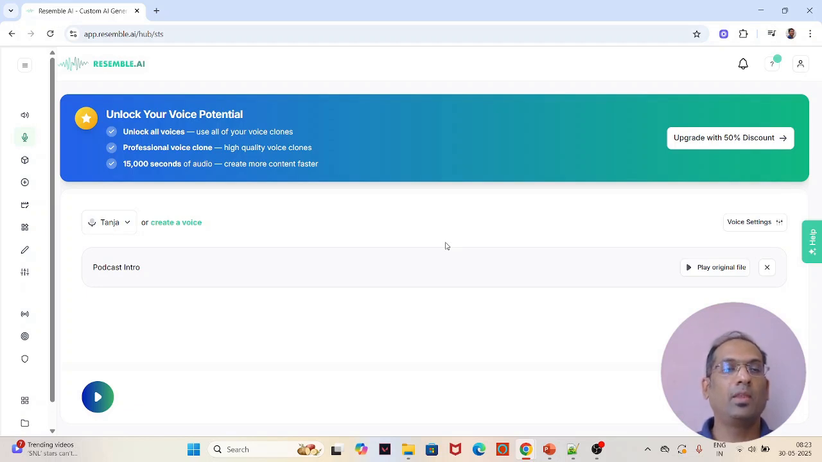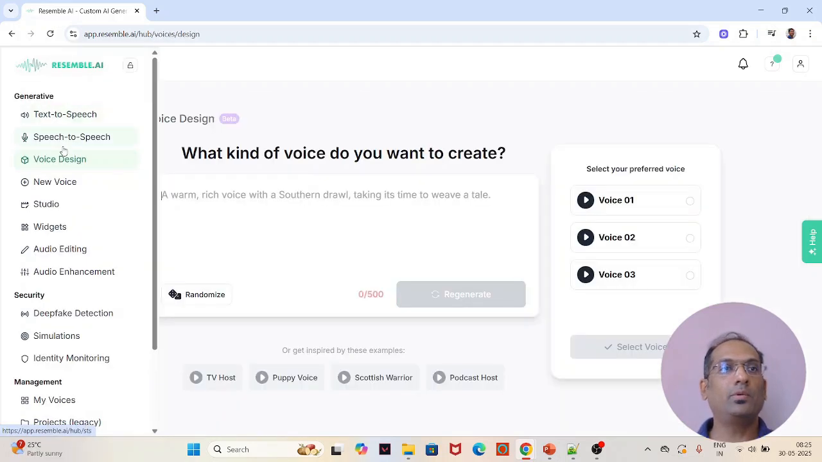So as you can see, I think Resemble has done a very good job of creating a voice which is more suitable for podcasts or online conversations between two or more hosts. We'll take a look at another feature which is called voice design.